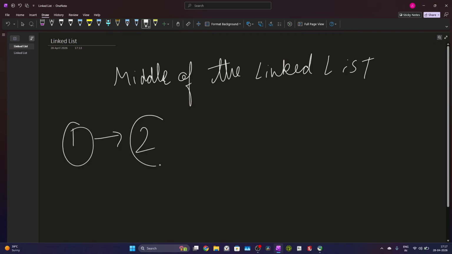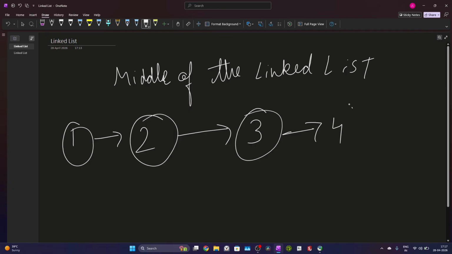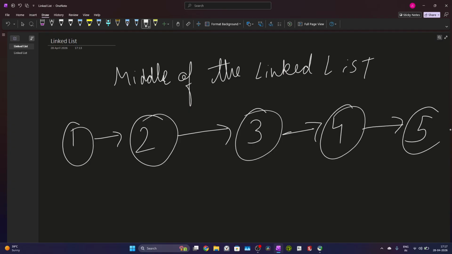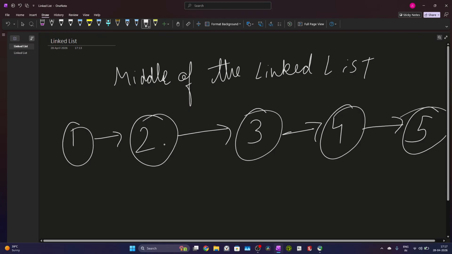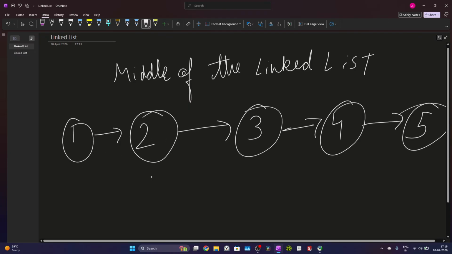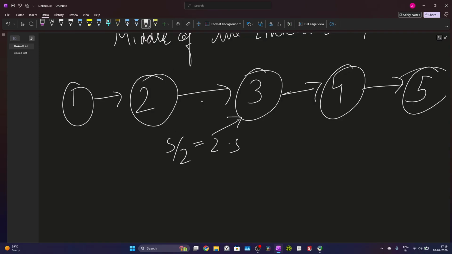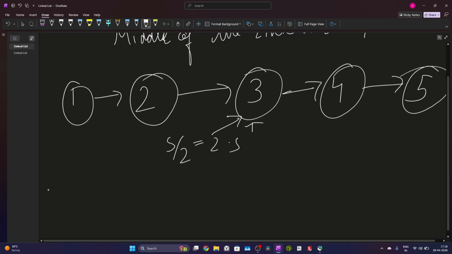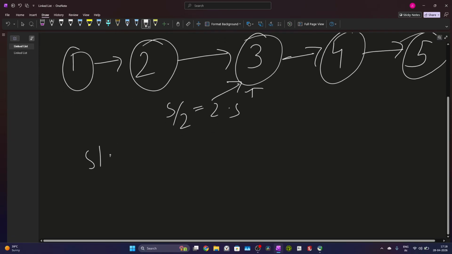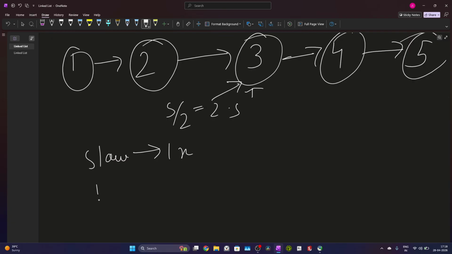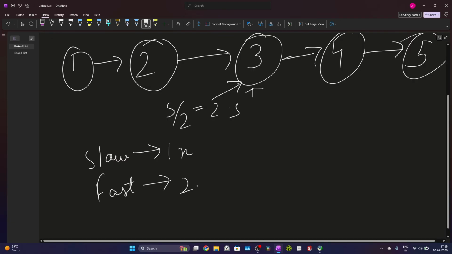The question is one, two, three, four, five. So in this, there are five elements, so the middle will always be 5 by 2, 2.5, which means this element. So what we can do is we can also use slow and fast pointer here. Slow moves by 1x speed and fast moves by 2x speed.